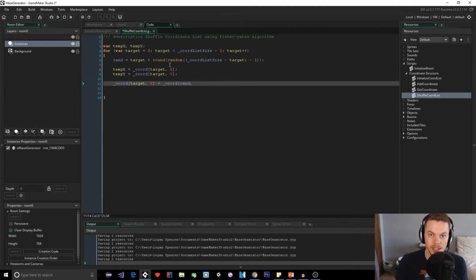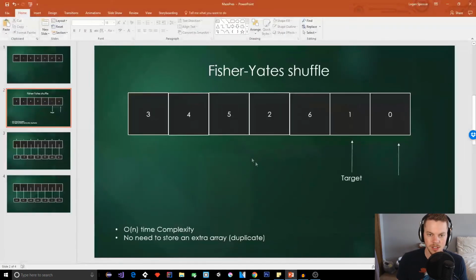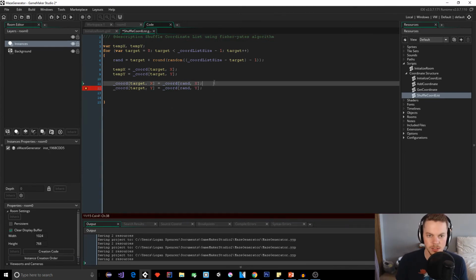Remember, we got a random index with this line. So we can use chord rand x. So we set our target x to equal chord rand x. And remember, this is the target, this would be rand, okay? And we're making the swap happen. Okay, so now we're gonna do chord target y equals chord rand y. And let me put my spaces here because it bugs me.